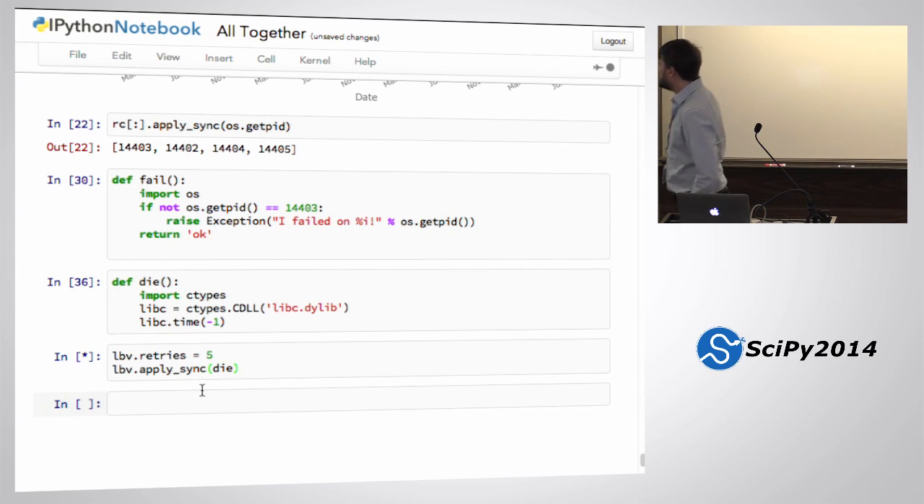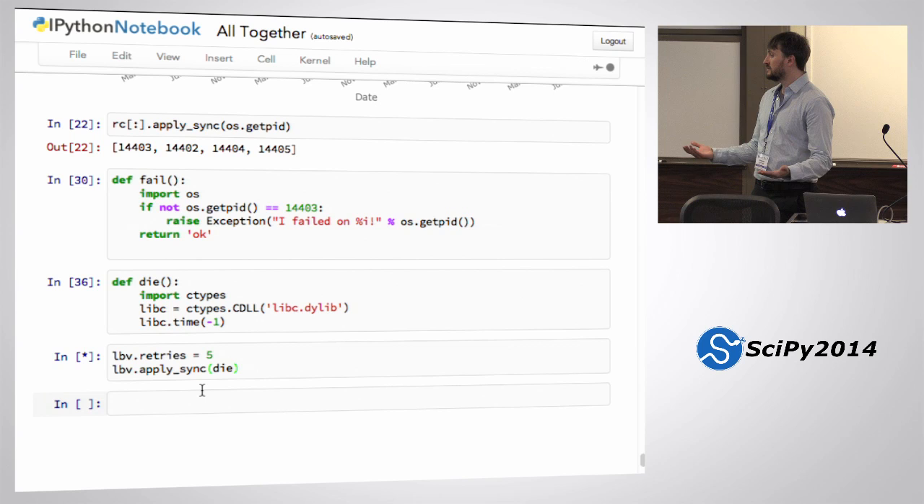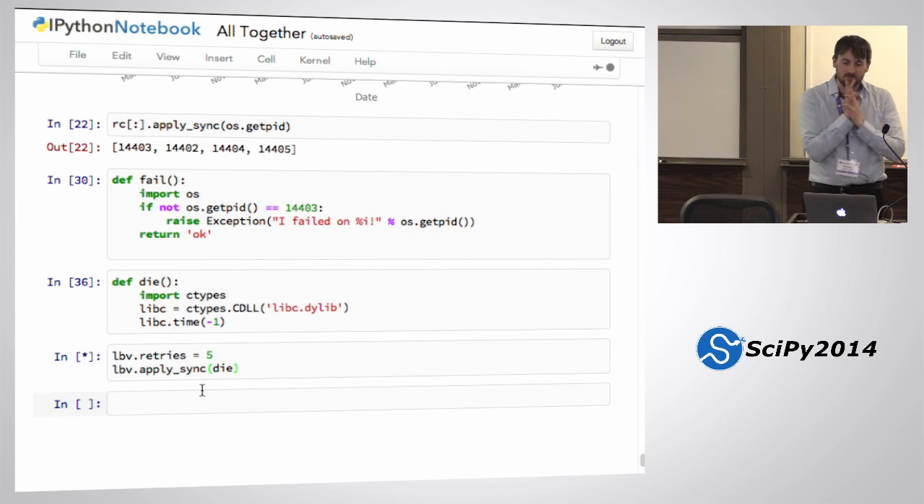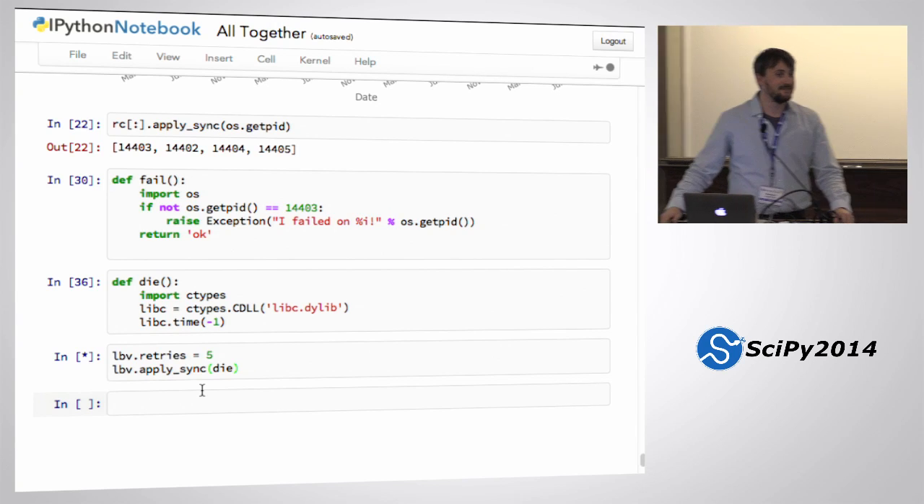No, because apply sync will raise on the first exception. And the timeouts, so they're all dying at the same time. Oh yeah, it might take a minute. That's a good point, this may take a little while. We can have time for questions while they die.